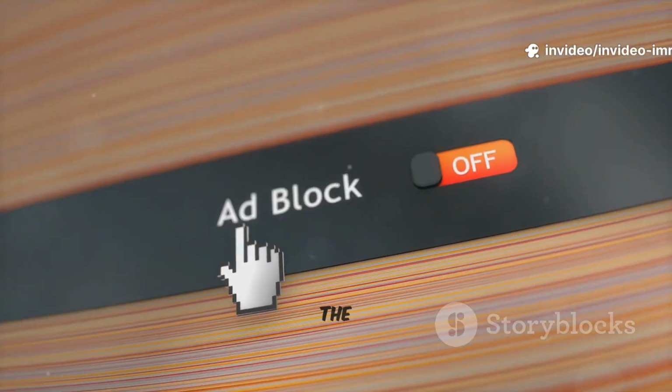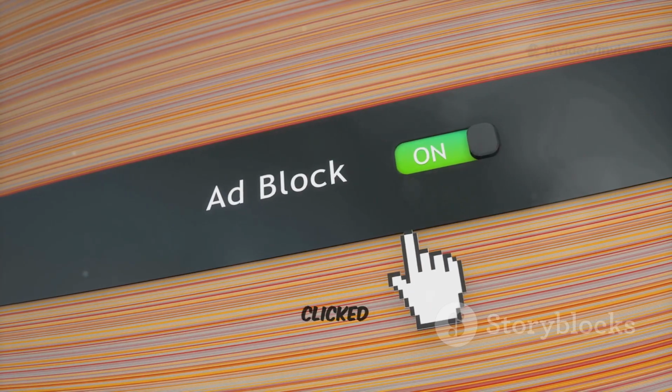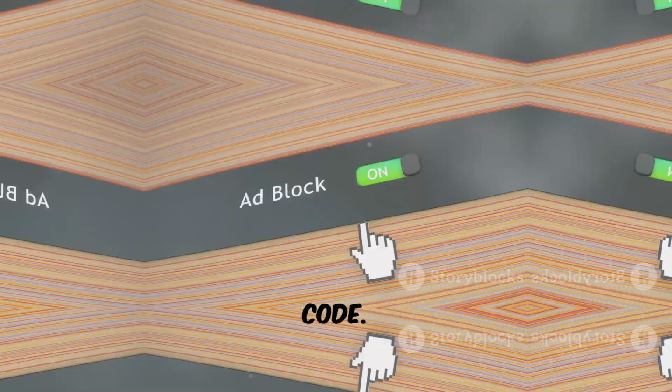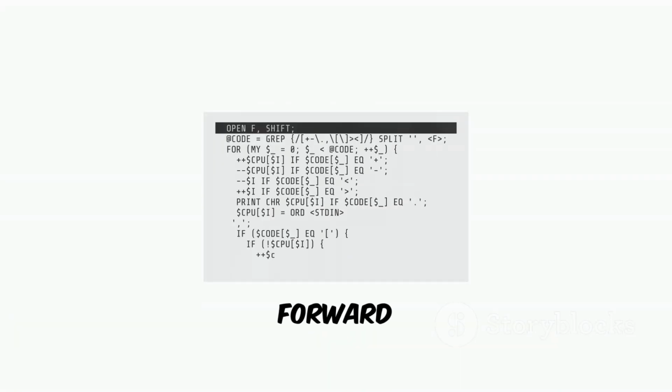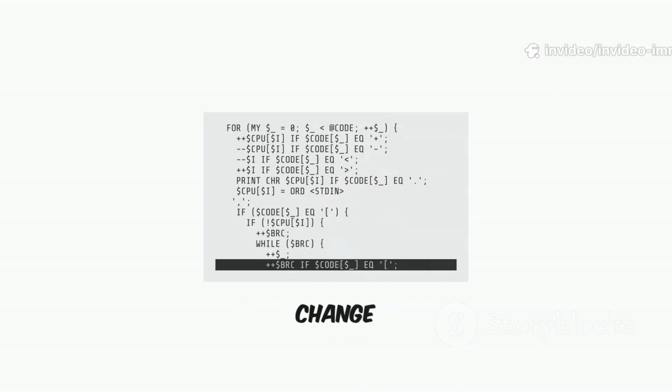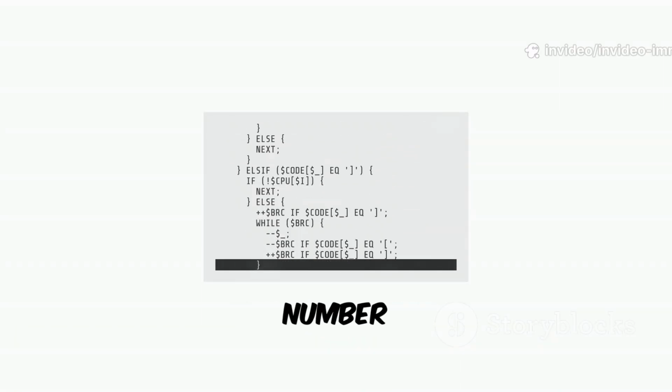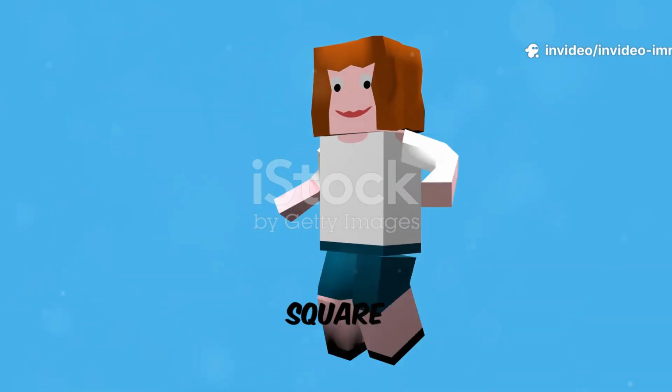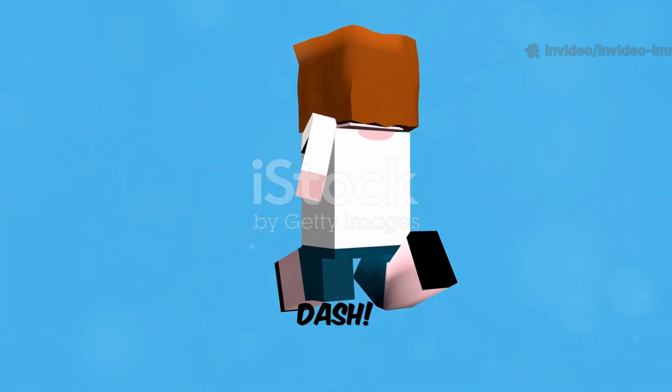Want to let players use the mouse too? Add a when this sprite clicked block and connect the same jump code. Now, let's make the square move forward automatically. Use a forever loop with a change X by block, set to a small number like 5. This way, your square keeps running, just like in Geometry Dash.